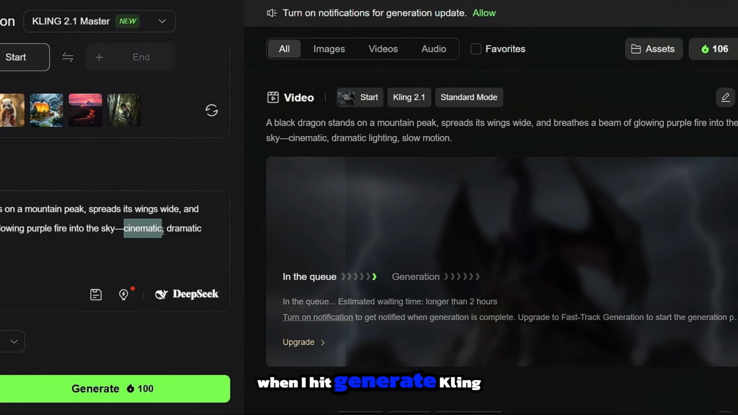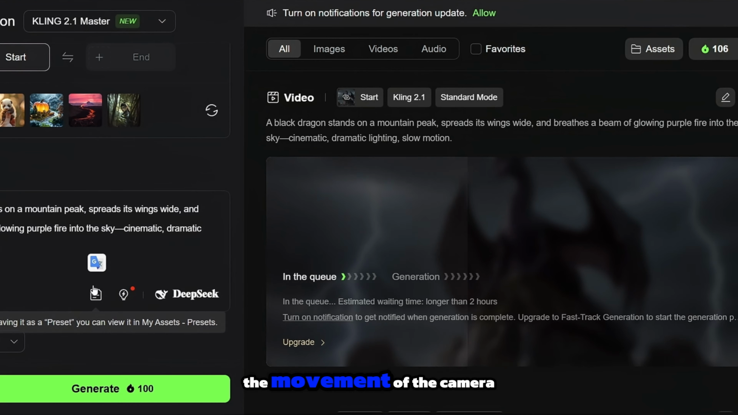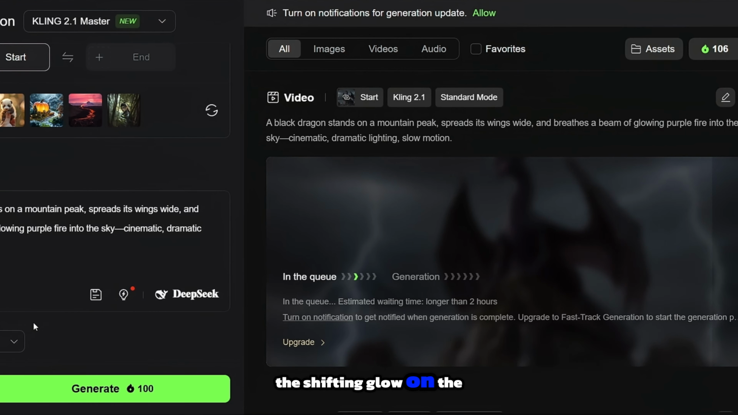When I hit generate, Kling took that still and, within minutes, turned it into a stunning 5-second cinematic clip. The movement of the camera, the shifting glow on the dragon's scales, the stormy atmosphere, it felt alive. And that's just one image. Imagine doing the same for the second still, where Dragon spreads his wings, and the final one where he unleashes purple fire. Stitch them together, and suddenly, you've got a fantasy sequence worthy of the big screen.